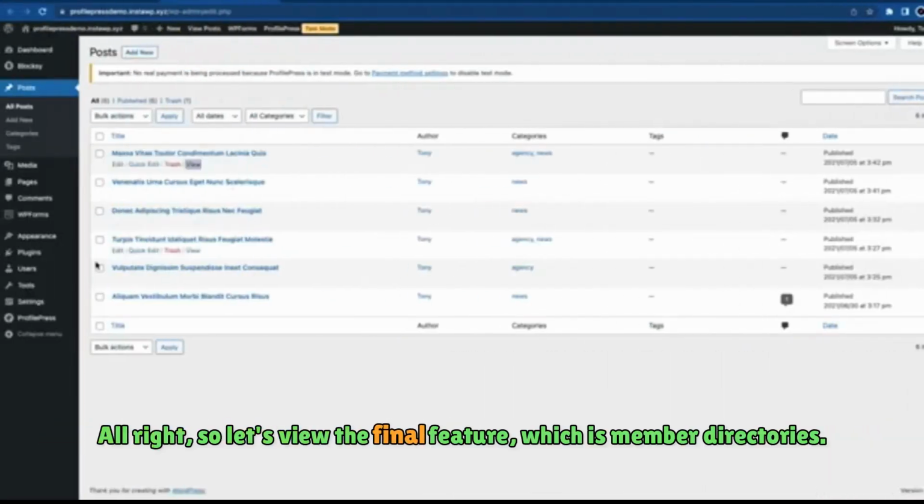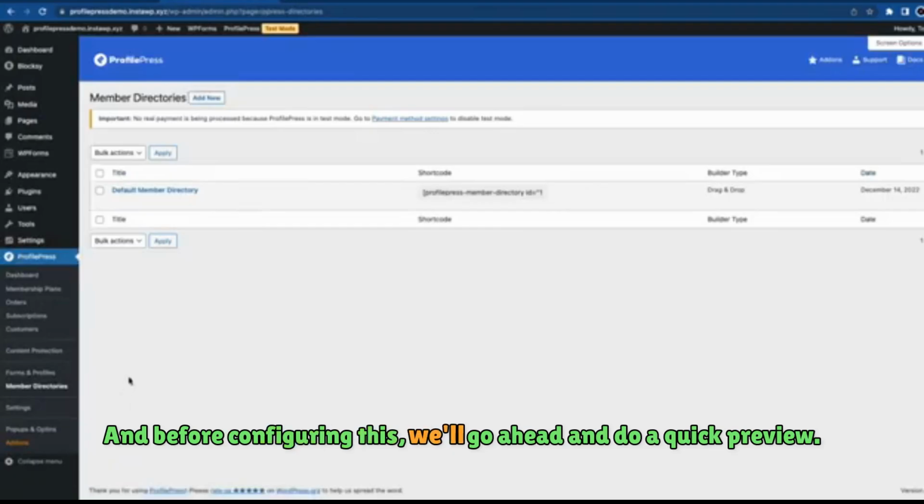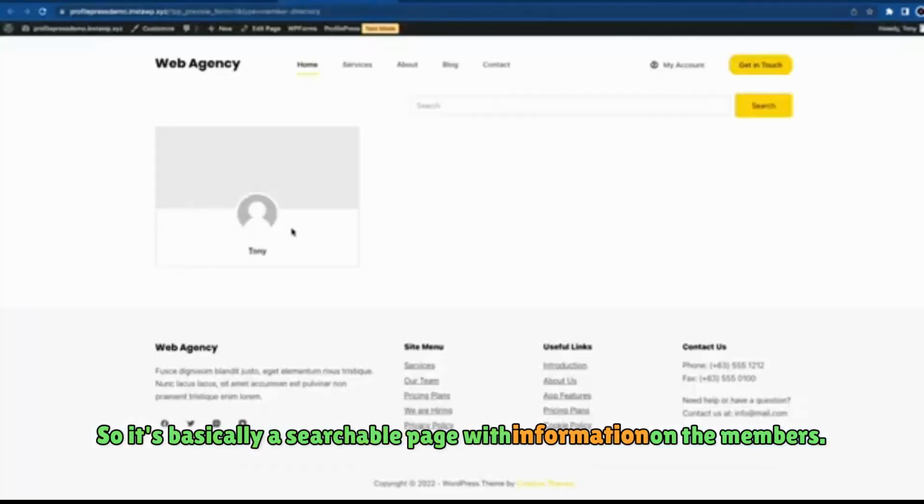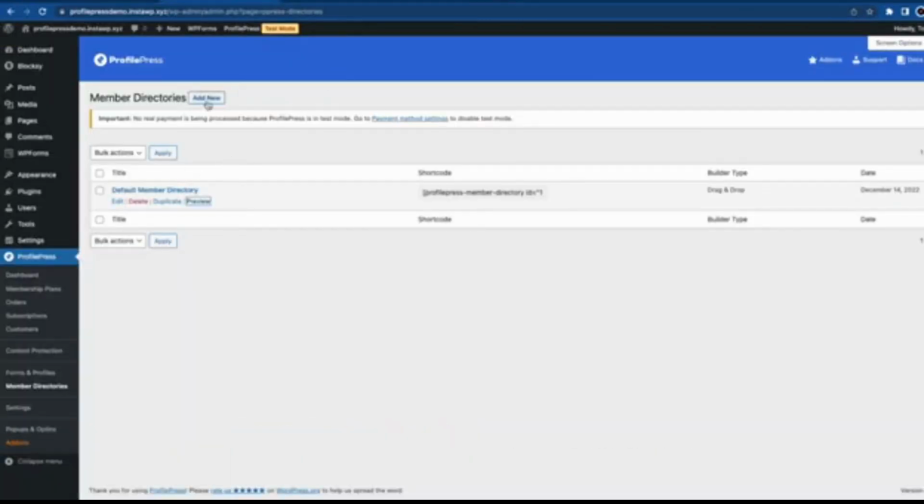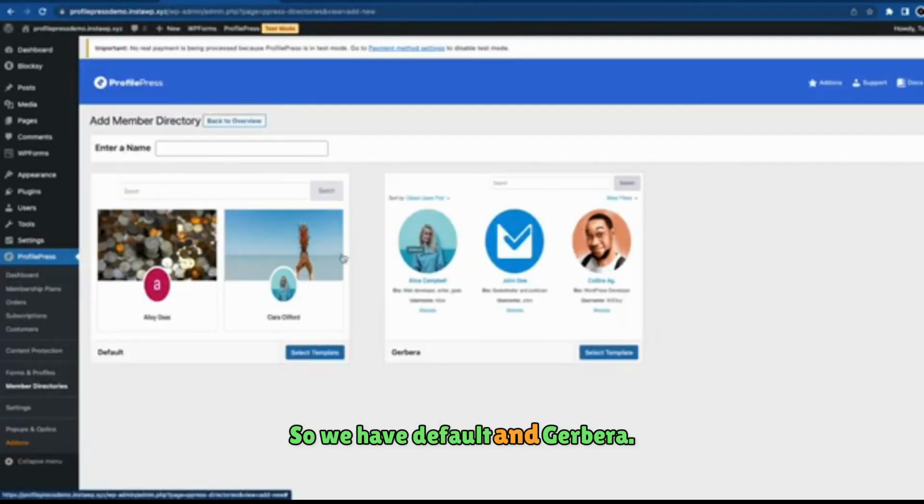Alright, so let's view the final feature, which is member directories. And before configuring this, we'll go ahead and do a quick preview. So it's basically a searchable page with information on the members. So we'll go back and we'll click on Add New. And we can choose from any of these templates. So we have default and Gerbera.